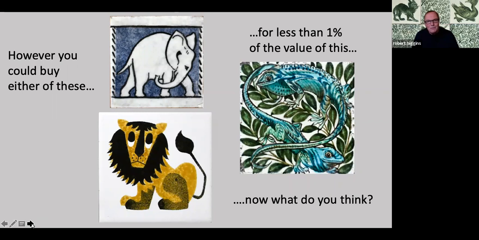But you could buy a perfectly good Dunsmore or Kenneth Townsend tile for less than 1% of the value of a De Morgan chameleon tile, which I suppose depends whether you're buying or selling, doesn't it, perhaps?